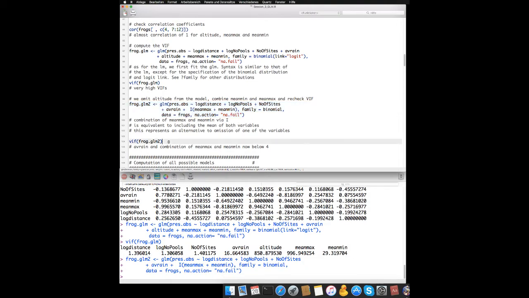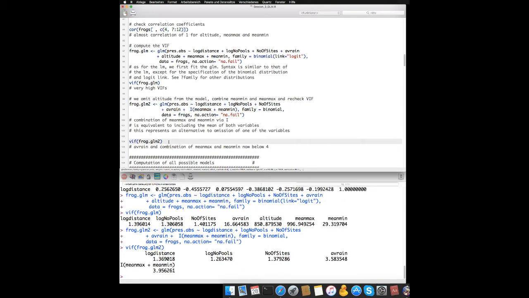So we fit again and call the variance inflation factor, and what we see is indeed that now all our values are below the threshold of 4 or 5, depending on the one you stick to. So there is not much to worry about anymore. We can now safely go on with the modeling.